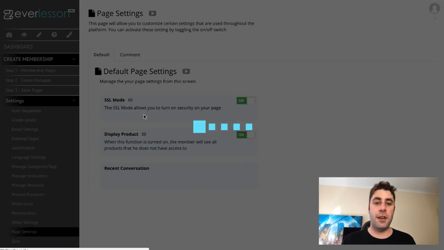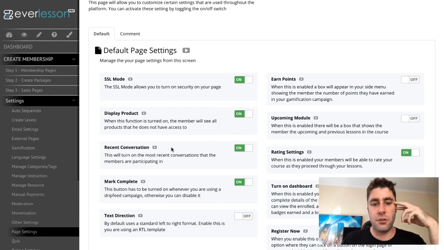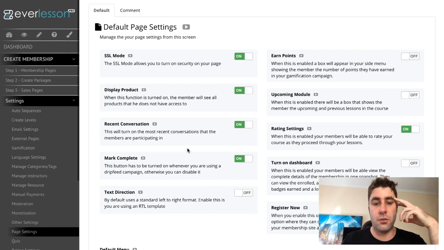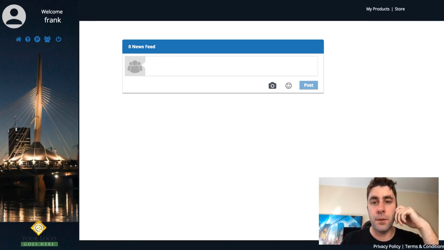We can do page settings. So this is pretty cool, guys. We can do SSL mode, which is security and stuff like that, secure. Display product, I don't know what that is. I've never actually used it. Recent conversations, which is like the newsfeed. Markers complete. So that is the little completed button down here, which is very, very good.